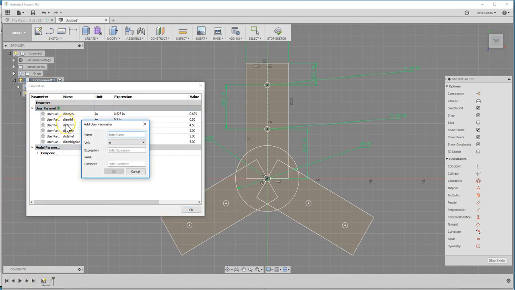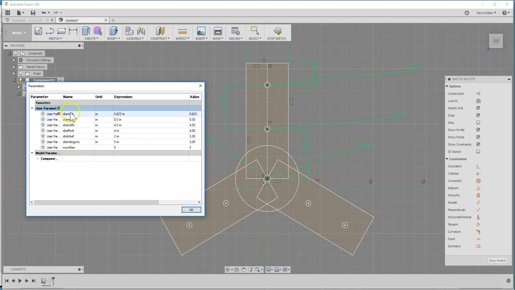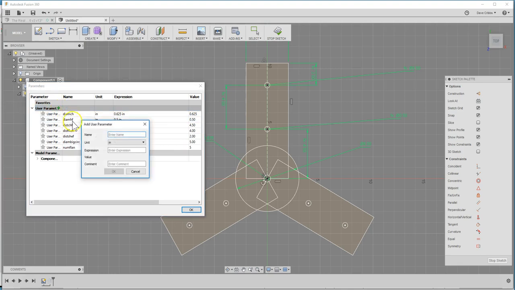So I'm going to add in a parameter for the number of flanges, and that's not going to be in inches, that's going to be no units. The number of flanges, I'll say 5, just so we can see a change. And I'm also going to put another parameter in here for thickness, and that's going to be the thickness of the material, and that's what I'm going to use to tell Fusion how far to extrude it.